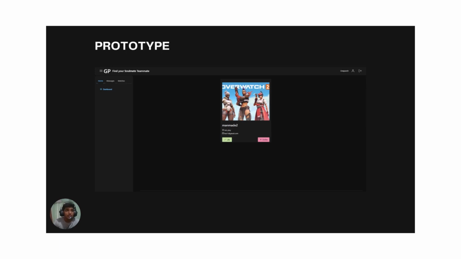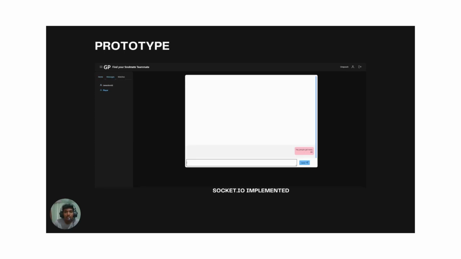Here you will get your potential teammates in the form of cards, where you get to choose whether to connect with your potential teammate. After connecting with the gamer, this is how the chat interface looks.